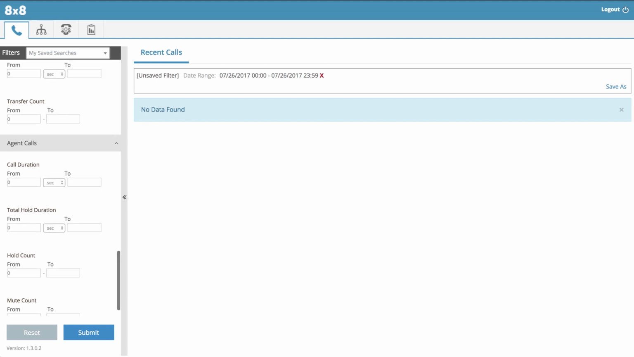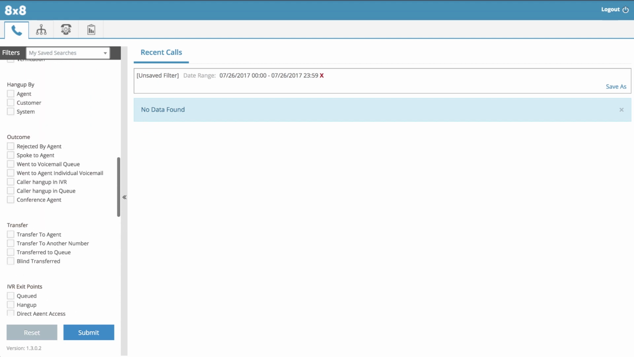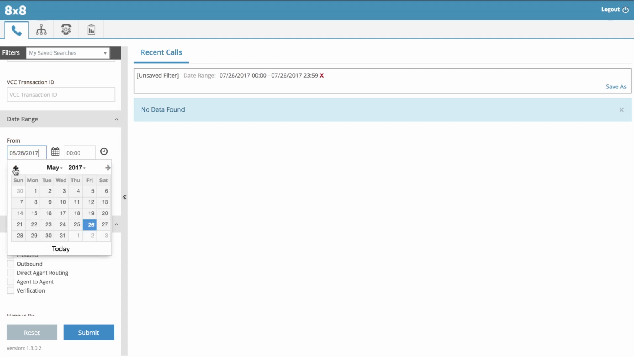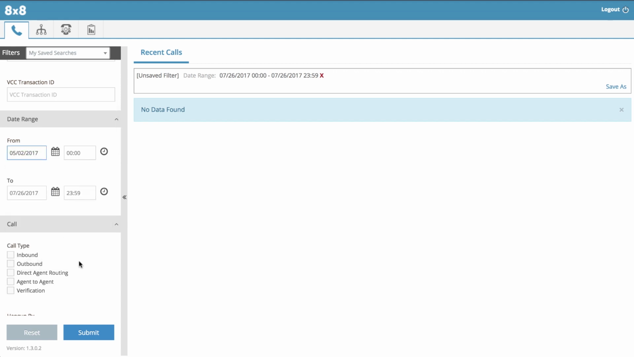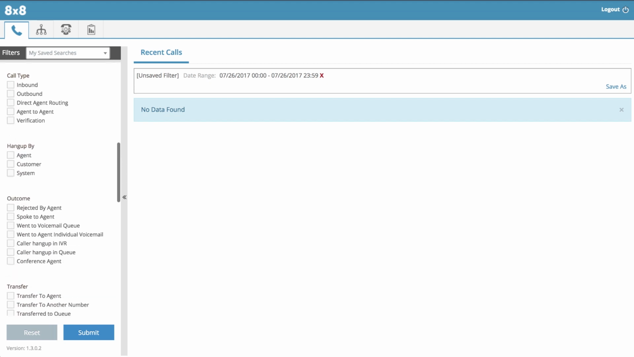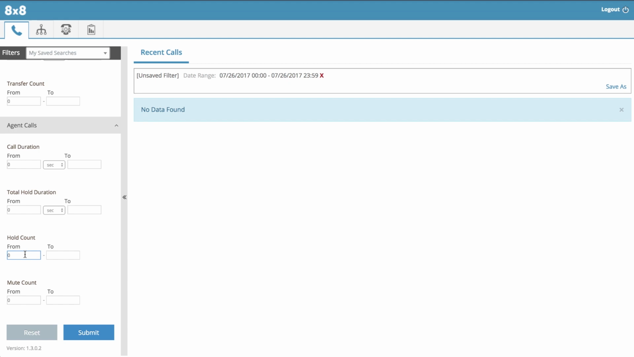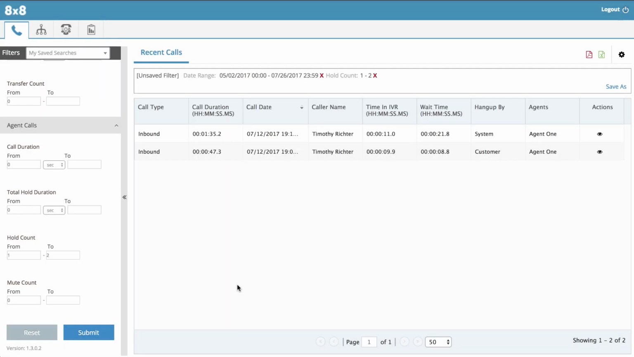I can demonstrate this by selecting a quick date range. I'll go back to May, and I'll search for calls where the agents put the end customer on hold, let's say between 1 and 2 times. Here we go. 2 calls were found.